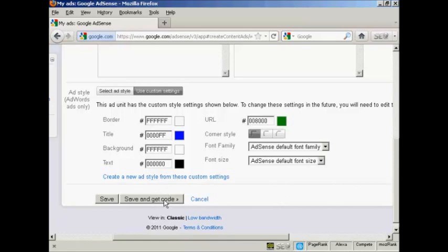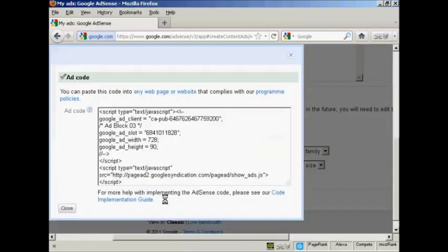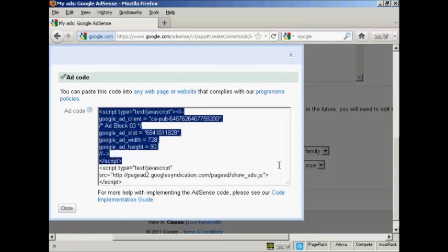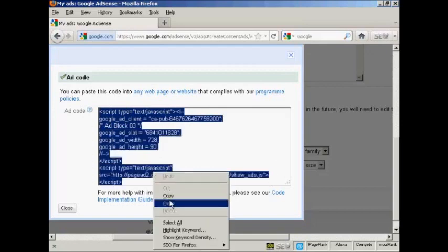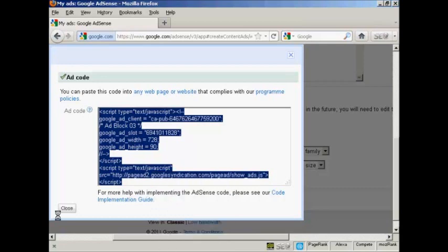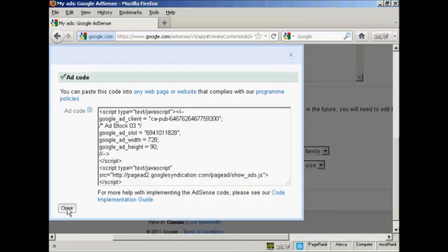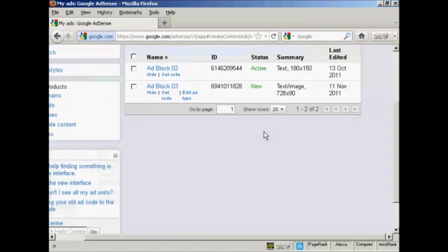So now I'm going to save that and get the AdSense code. And this is the AdSense code, and it is a JavaScript. So just highlight that and then copy it to your computer's clipboard. And we're done here. So I can now go ahead and log out.